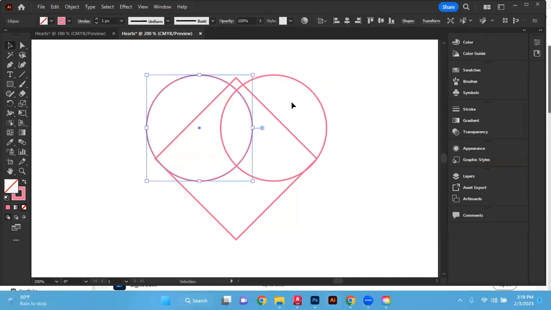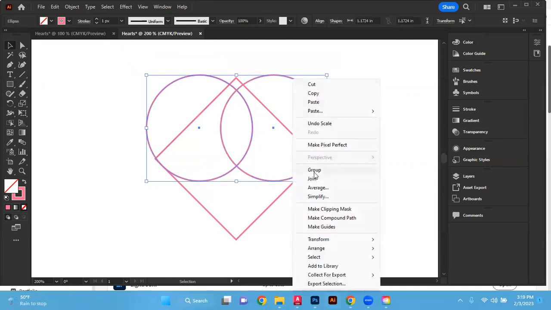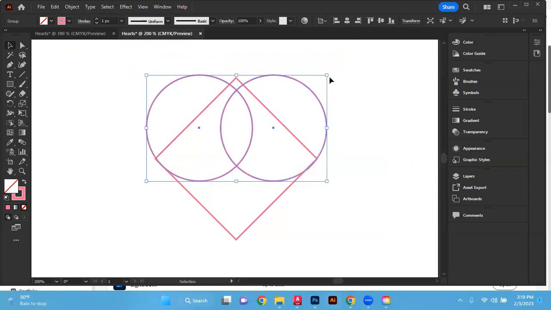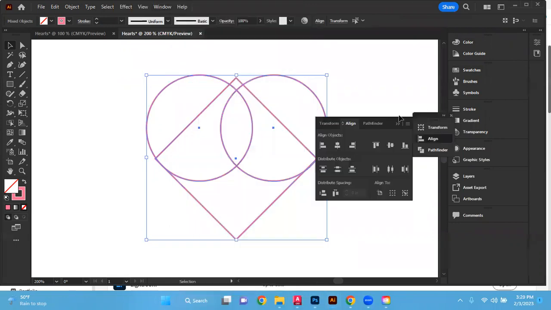I'm going to click this circle and this circle, right click and group them. That means the computer now considers these one shape together. So with that one shape, I'm going to click on it and hold down Shift and click on my square. And then I need to find alignment. So hold on, let me hide something. I'm going to go to Window and find Align.